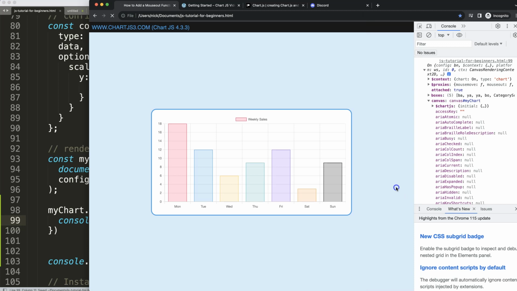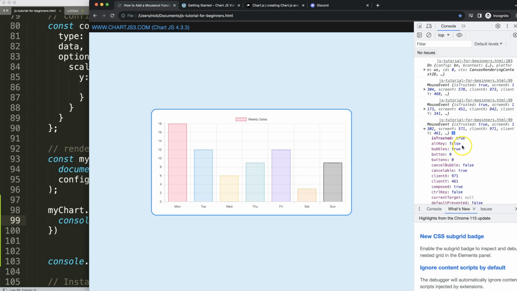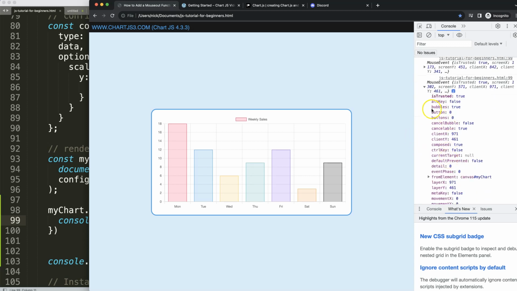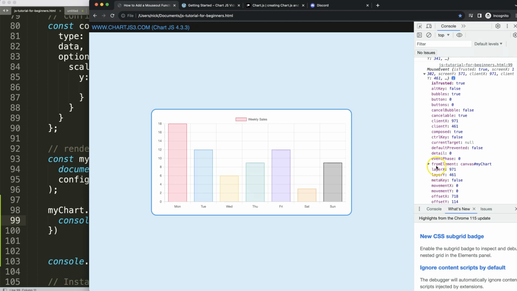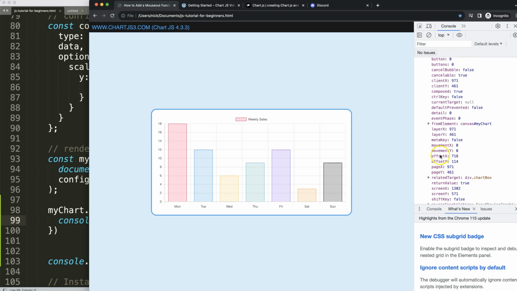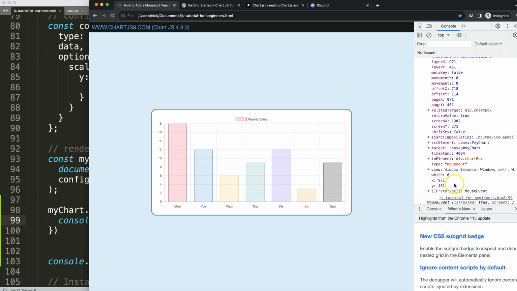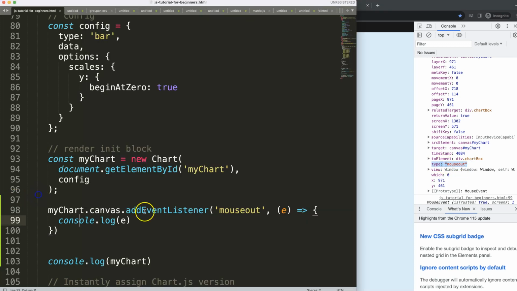If I save this, refresh, and then hover over it, as you can see here, or not even hover over, but if I go here on mouse out, let's search for the event. So if you keep on searching and scroll down, I eventually saw it here. It is the type of mouse out, and that's exactly what we want. So I say here type save.